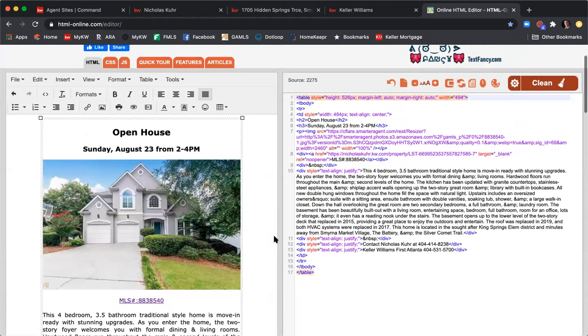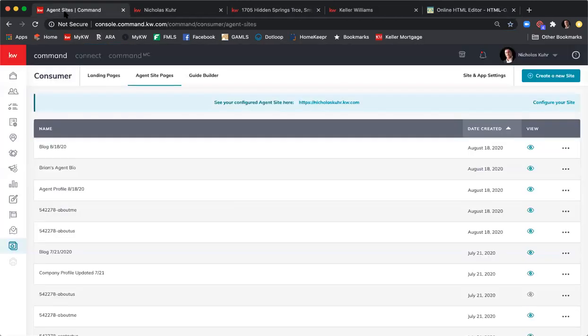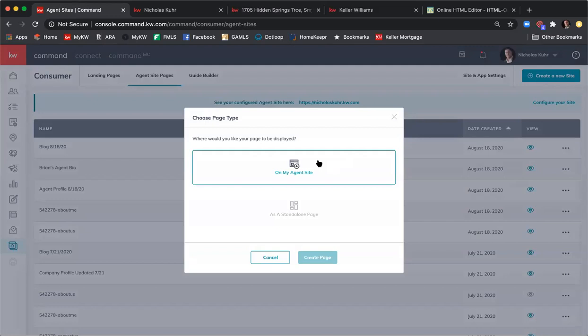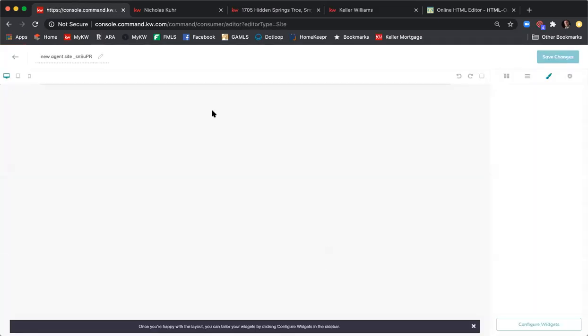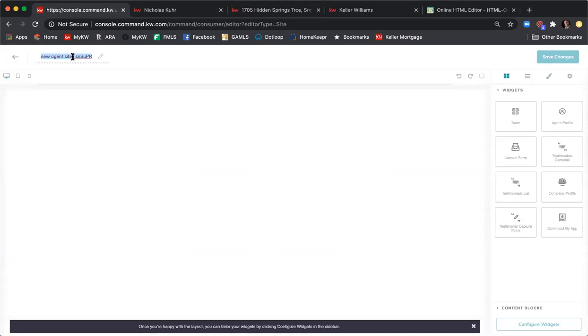Perfect. So this is my open house website that I've just made. I have all my text over here on the left-hand side. So now what I want to do is I want to go to my agent website, or to consumer within Command. I'm going to click on create a new site, then click on my agent site, and then click create page. I'm going to name this open house. What's this?